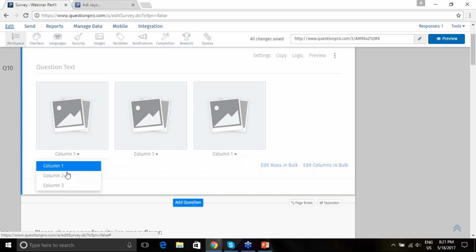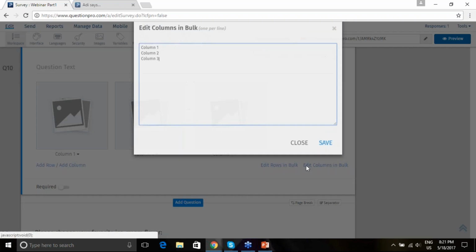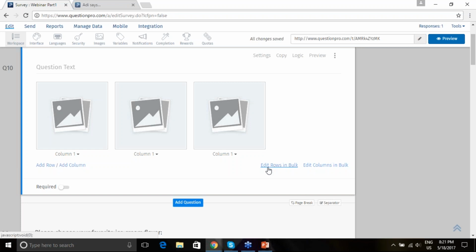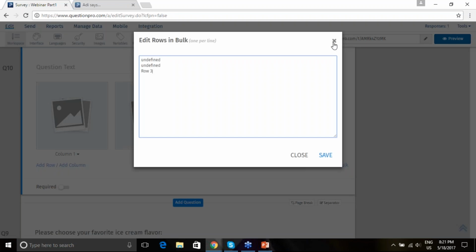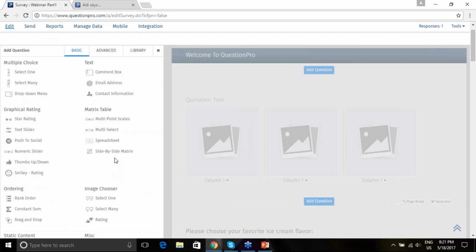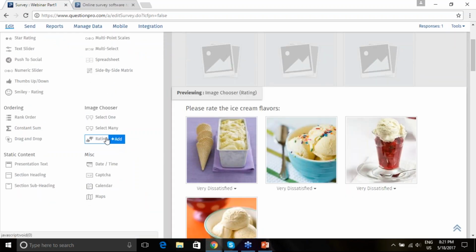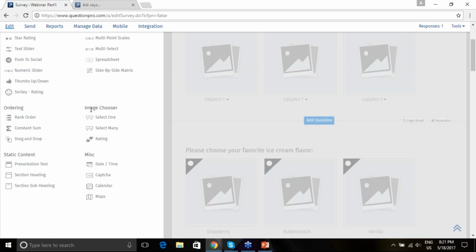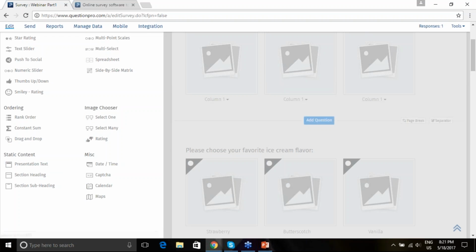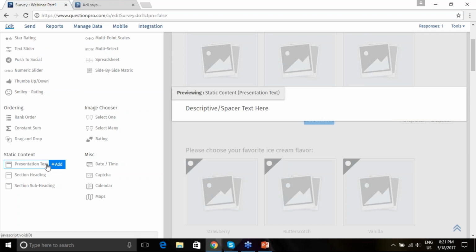So column 1, column 2 and column 3, you can also edit this column by simply clicking on edit columns in bulk. You can also edit rows in bulk. So yeah, this was about the image chooser. I have already covered the static content, in which you can add presentation text, section heading and section subheading.